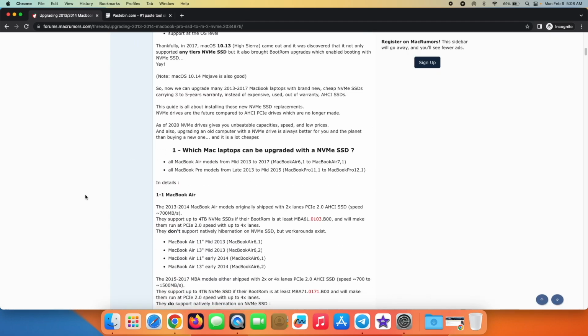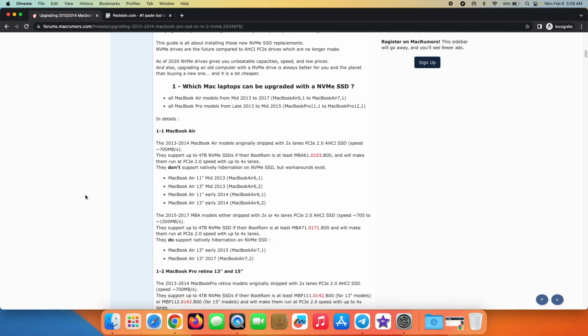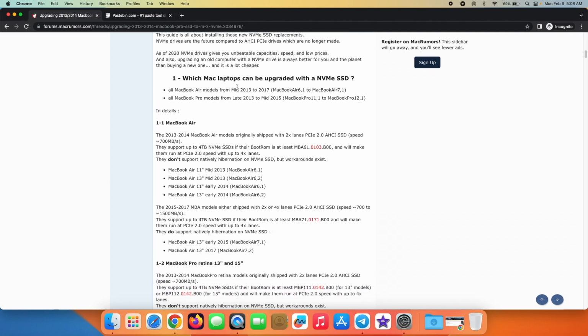Then you're going to ask me what laptops can be upgraded. You can do this on your MacBook Air models from mid 2013 to 2017 and all MacBook Pro models from late 2013 to mid 2015.